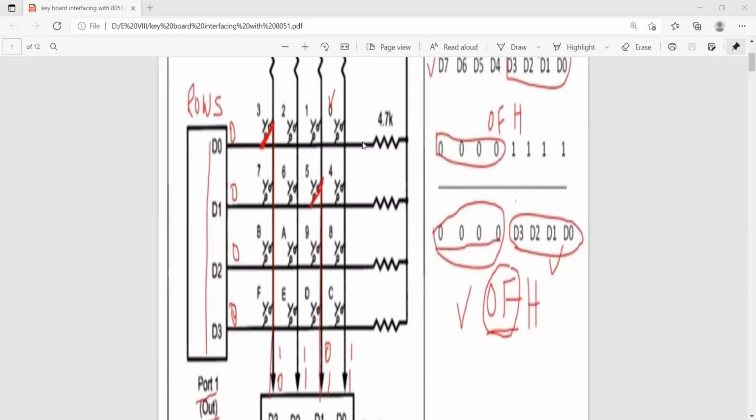And here in each row, we have 4 keys. This is the first row. First row, there are 4 keys, 0, 1, 2, 3. Second row, there are 4 keys, that is 4, 5, 6, 7. Third row, 8, 9, 10, 11, that is 8, 9, A, B. Then the fourth row. So like this, these are the 4 different rows. Then 4 different columns. So 4 different rows and 4 different columns.